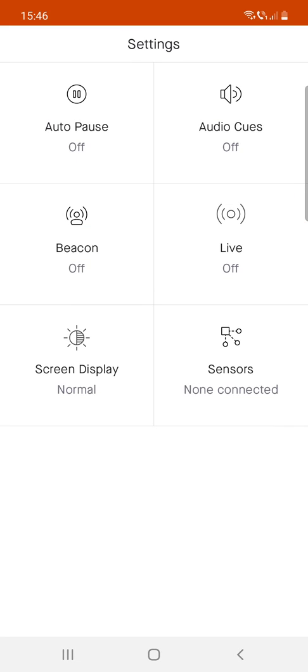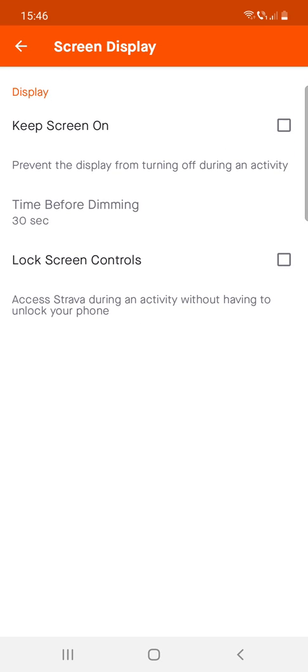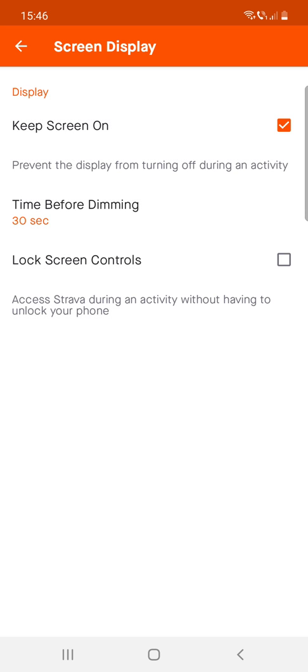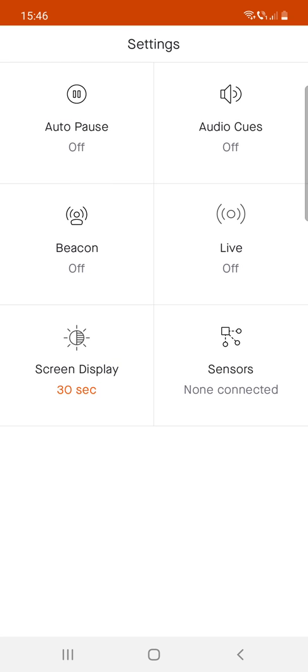Okay, the screen display, keep screen on, prevent the display from turning off during an activity. The time before timing, here are several options. The lock screen controls, etc. during an activity without having to unlock your phone. So these are also really helpful settings.